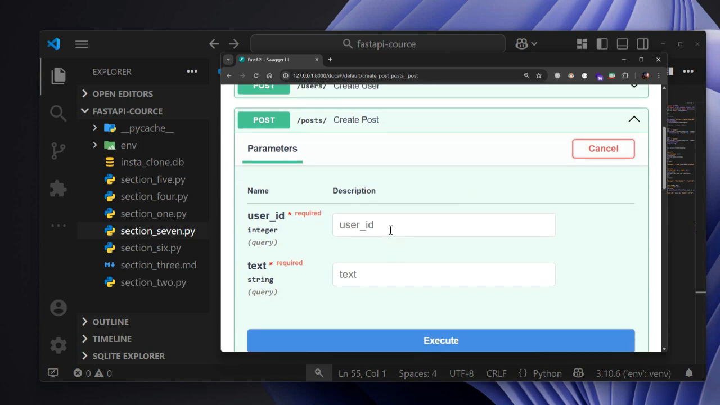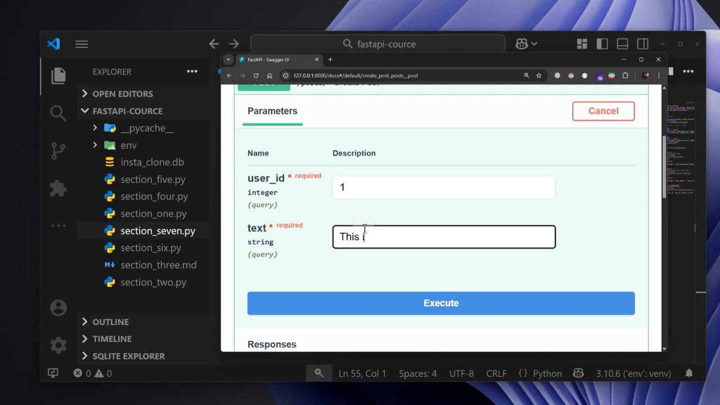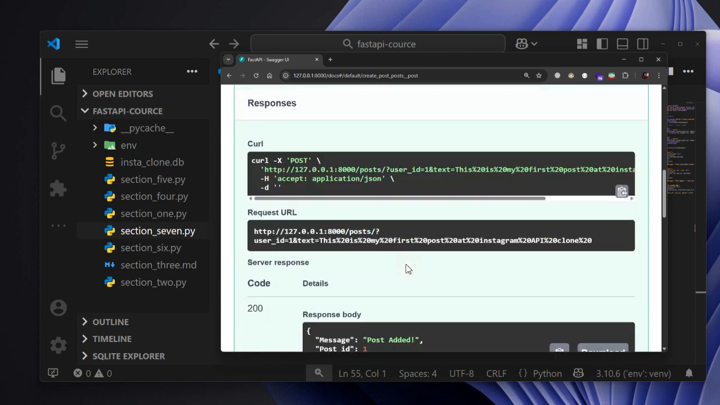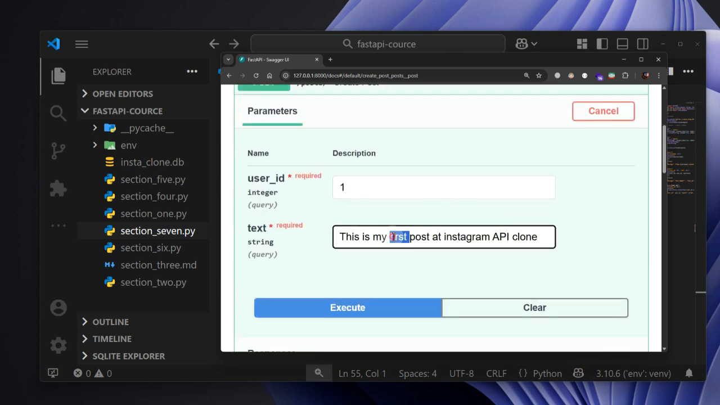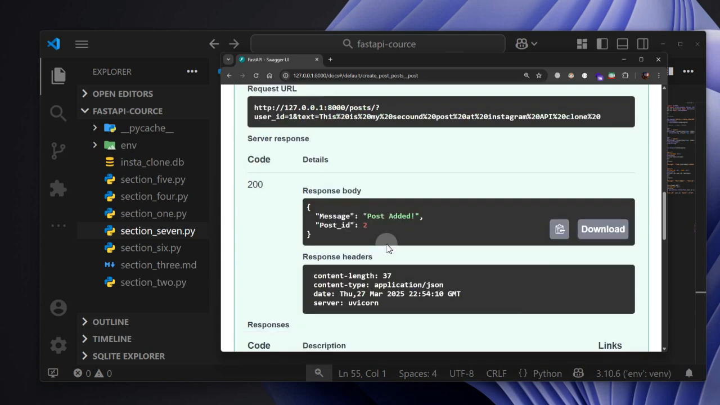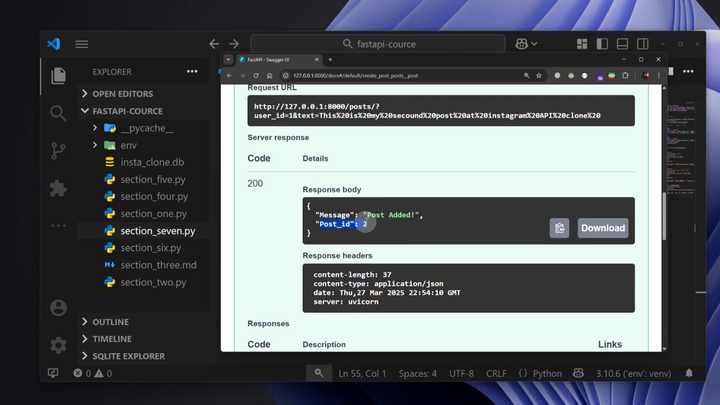And let's go to the post and create a post. For example, my user ID was 1, so let's add my user ID and add the text: This is my first post at Instagram API clone, and let's execute it. So it's 200 OK and the post has been added with the post ID of 1. If I'm going to create a new one, this is my second post at Instagram API clone. This has the post ID 2 with the same user ID.